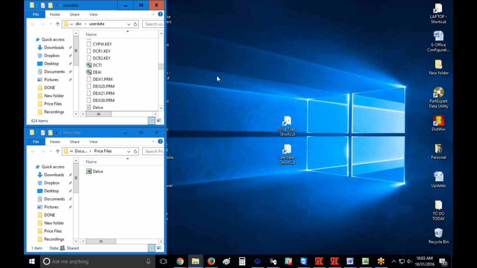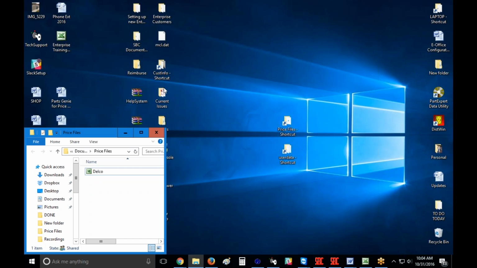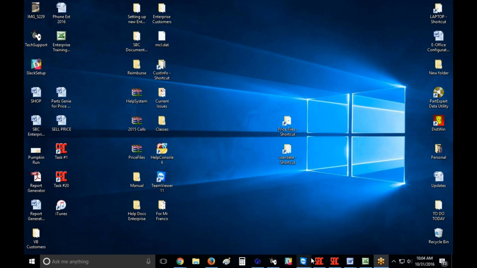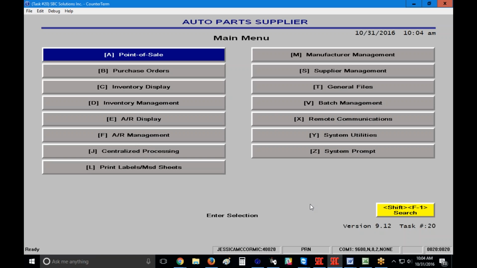Once I'm done adjusting everything that's going on in the file and moving it into my user data folder, I can close both of these folders and I'm done with this portion of the setup. And now I'm going to go back into SBC. Okay, the program that we're using to import data is called convert.uni.